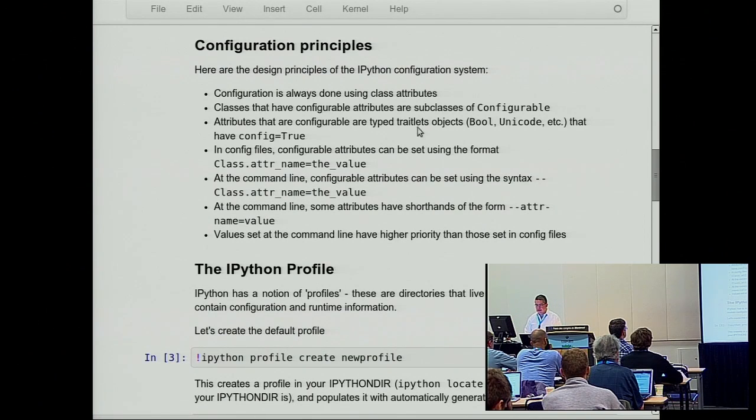and you can set flags on them by giving the class name and the attribute name equals value. And if you do it at the command line, it's --attribute name value. If you do it in the config files, our config files are just Python scripts. And these Python scripts are stored in what are called profiles. So what IPython does is it lets you not only configure these things at the command line, but you can store configurations in groups of related stuff. So IPython lets you define as many profiles as you want.